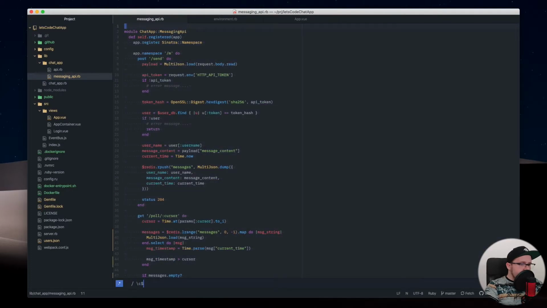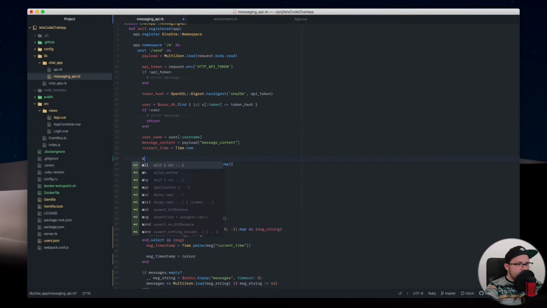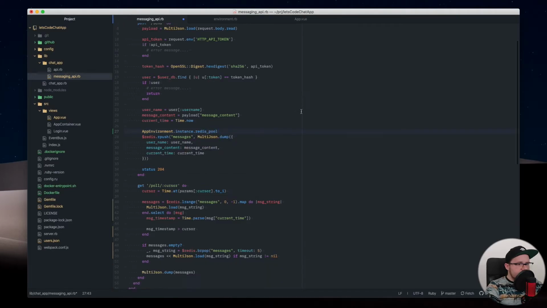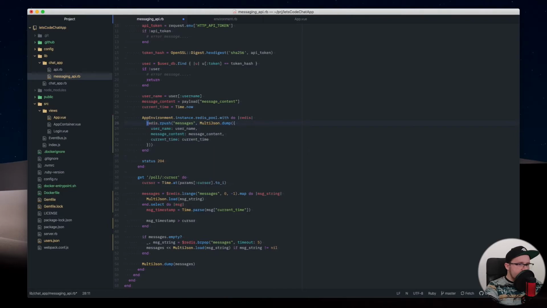Now I want to go everywhere I'm using Redis like this, and the change is going to be app environment.instance.redis pool, and then I have to use it with a block. What this does is that there's a pool of Redis connections, and this is going to take one of those, use it within this block, and when the end of the block is reached, it's going to release that connection back to the pool. That's a very quick explanation of this.